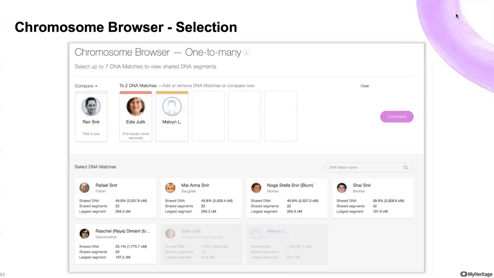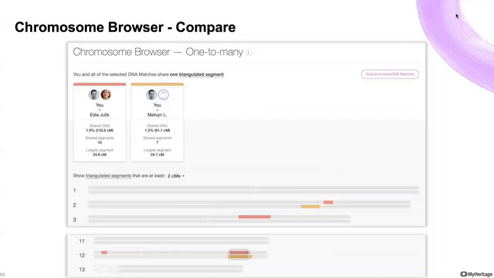And I wanted to see whether now that I know how Edie is related to me, that can help also solve the Melvin mystery. So I went again to the Chromosome Browser, and I chose to compare the DNA between myself, Edie, and Melvin. And this is what came out.